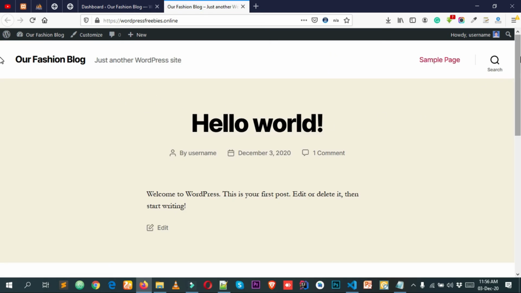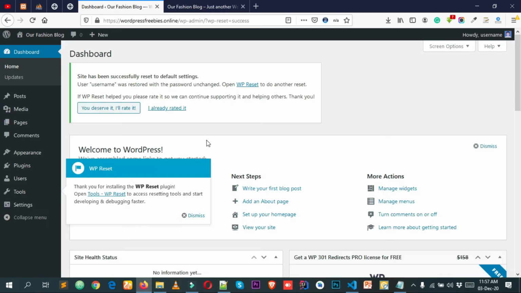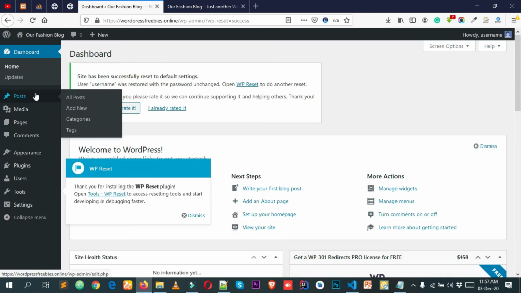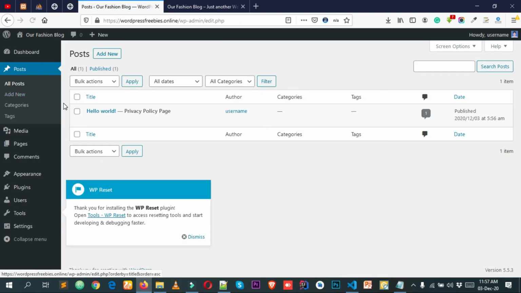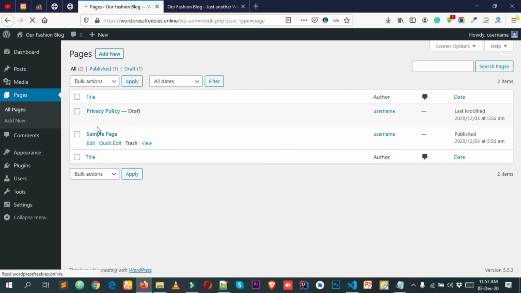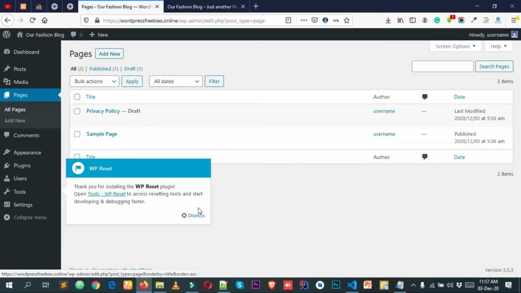This is the theme that we get after installing WordPress manually, okay? And let's see that we don't have any posts here, we don't have any pages here, everything is deleted, okay?